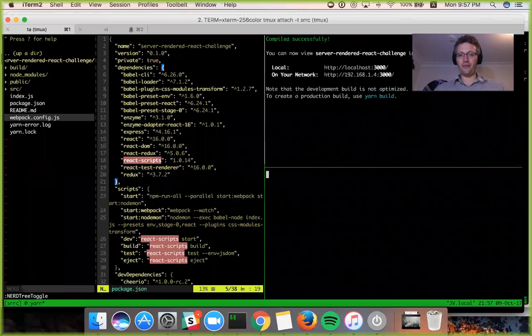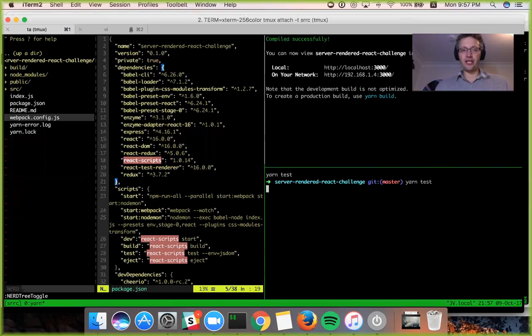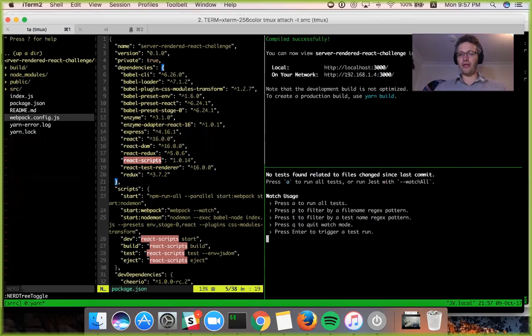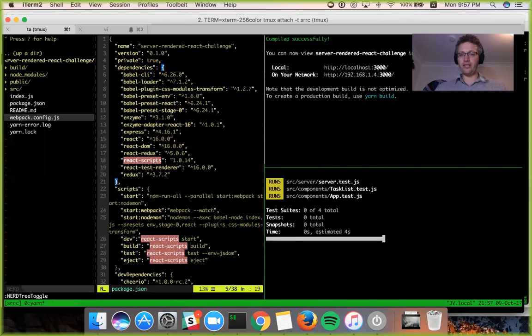If we get another window here, and I type yarn test, all the testing is done with Jest, which is what Create React App is set up with. And it's got a nice watch going. So if you press A, it'll run all the tests for you.